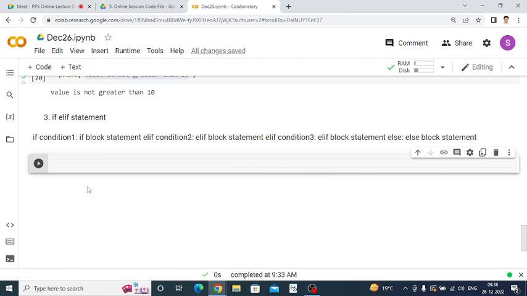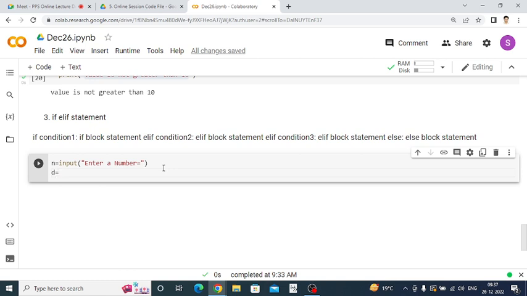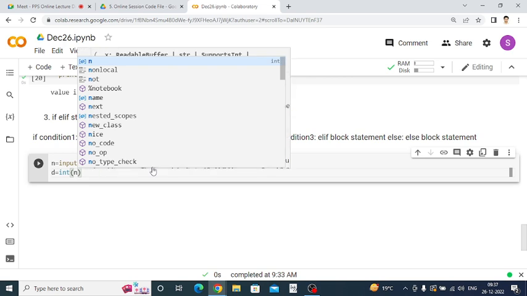So we can create one code. Suppose I am accepting value of n from the user, so we can use input function, input, and then message is enter number, enter a number. So this value is stored inside the n, but it is in string format, because when we accept input from the user, it becomes string. So we can convert this string value and store inside the d. So d is equal to, convert your n value into integer, so integer n. Okay, integer n.